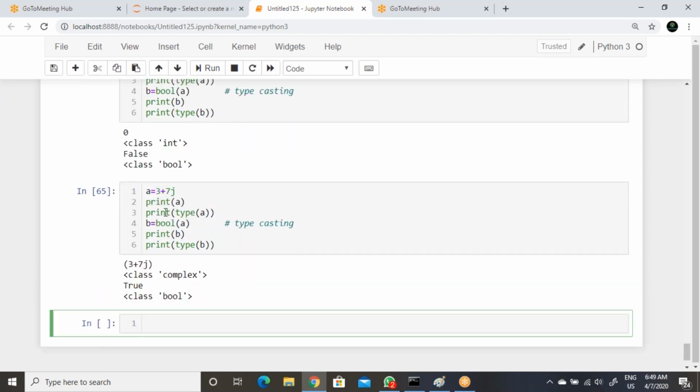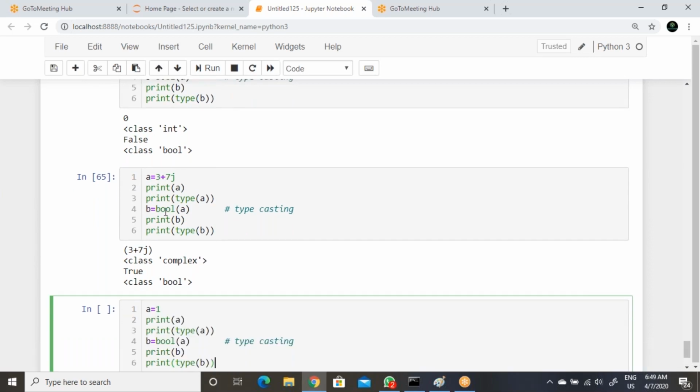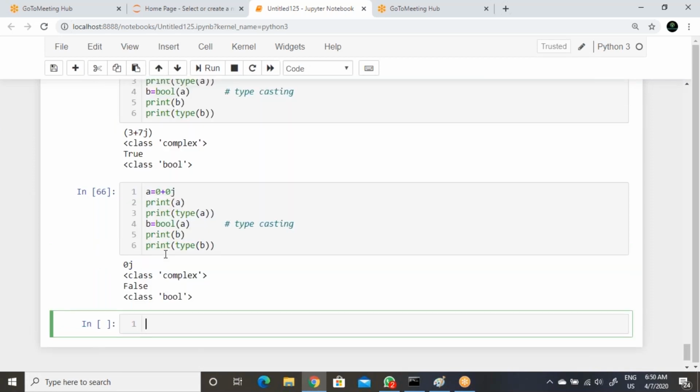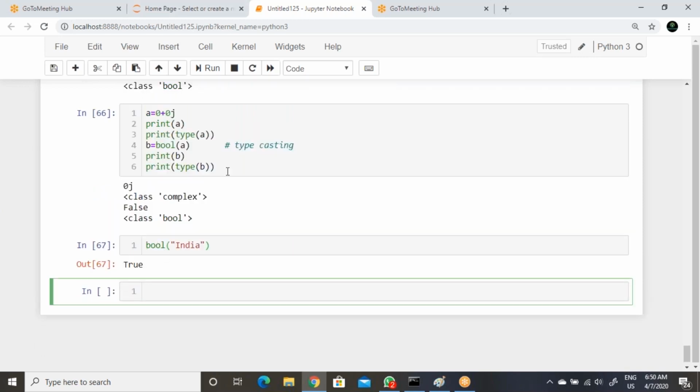Now here, I'm just taking India. Now it is giving true. I'm just taking this one, it will be fine for you to understand. So it is converting string to bool.